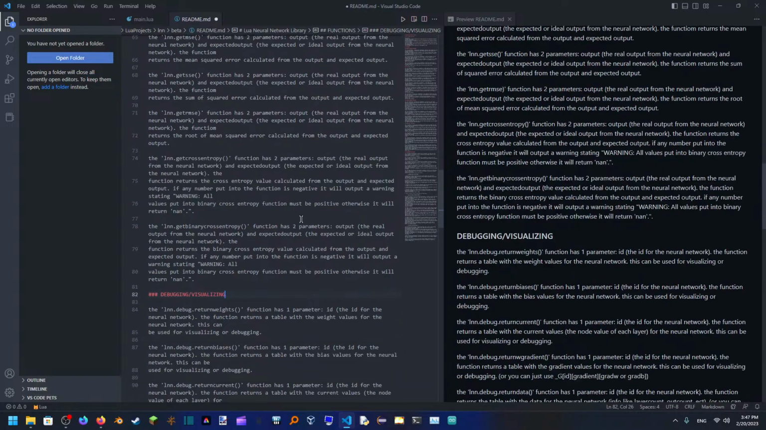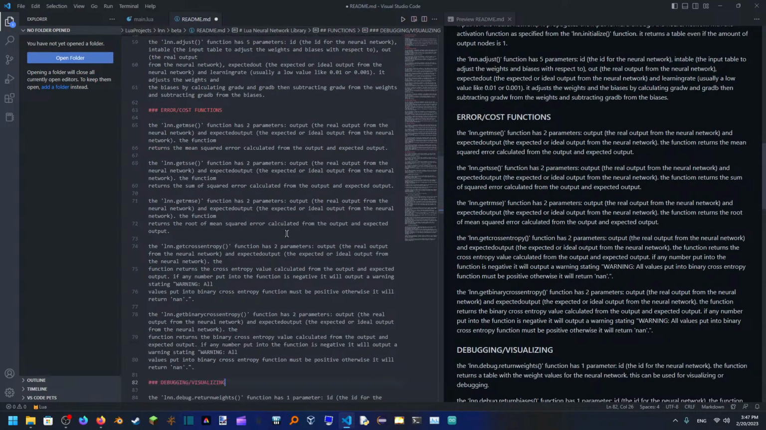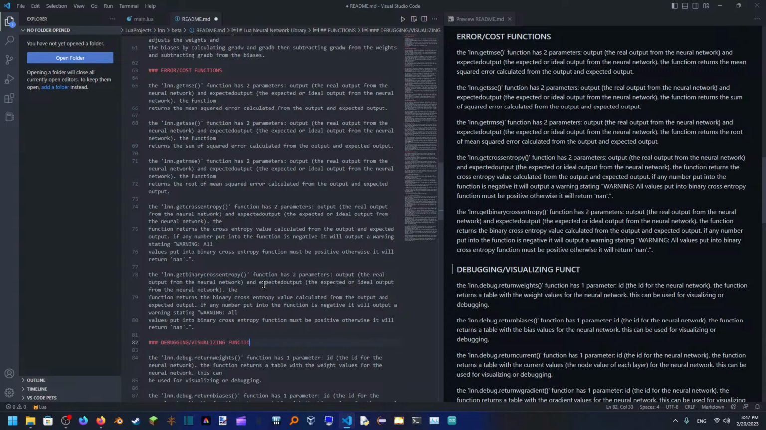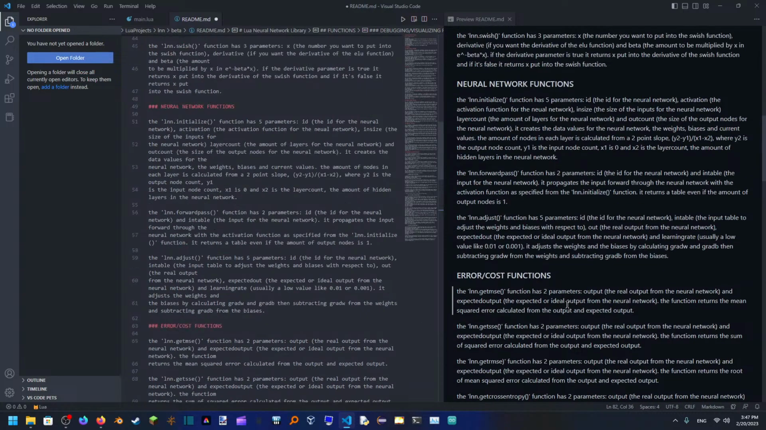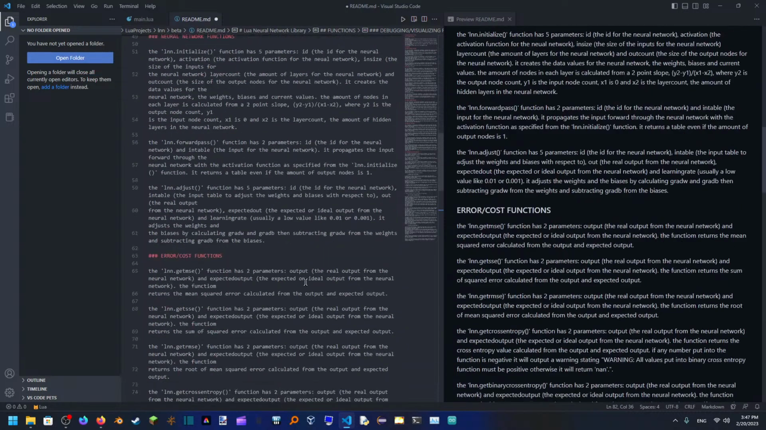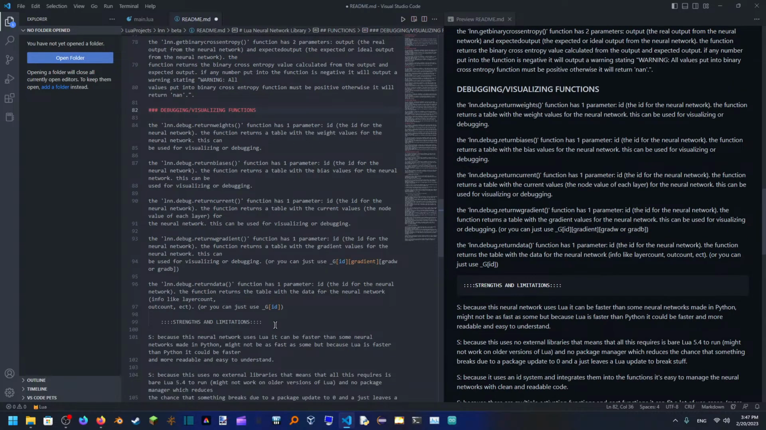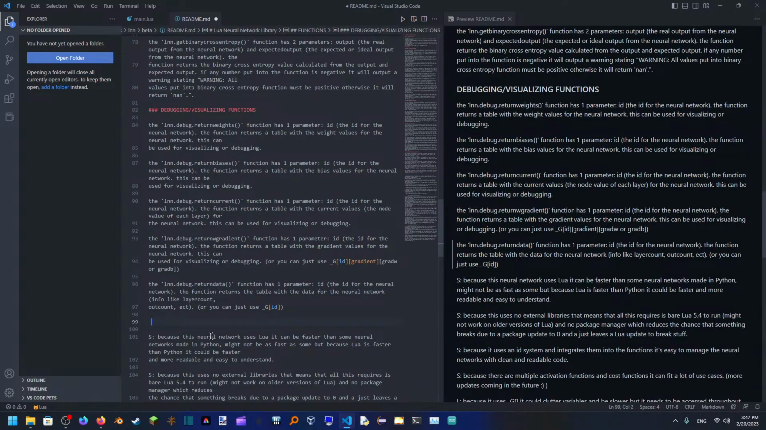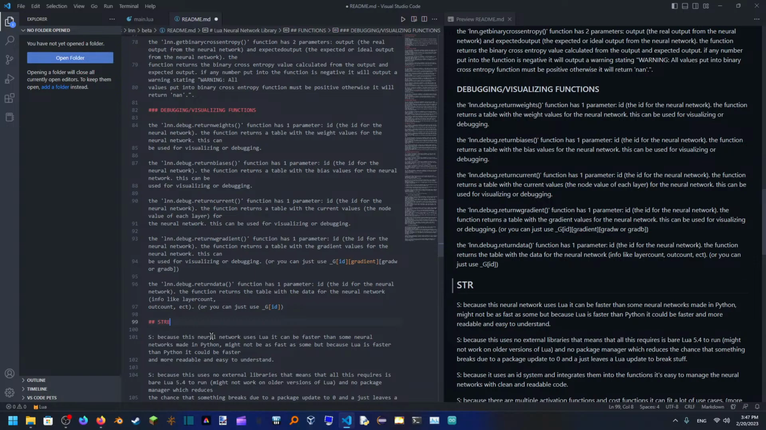Wait, so this would be debugging, no, this would be error/cost functions. So debugging/visualizing functions. And up here, this is error catching functions, actually. Alright. And then we can do this. Oh, I have to update the other functions too, so I also gotta do that. Okay.